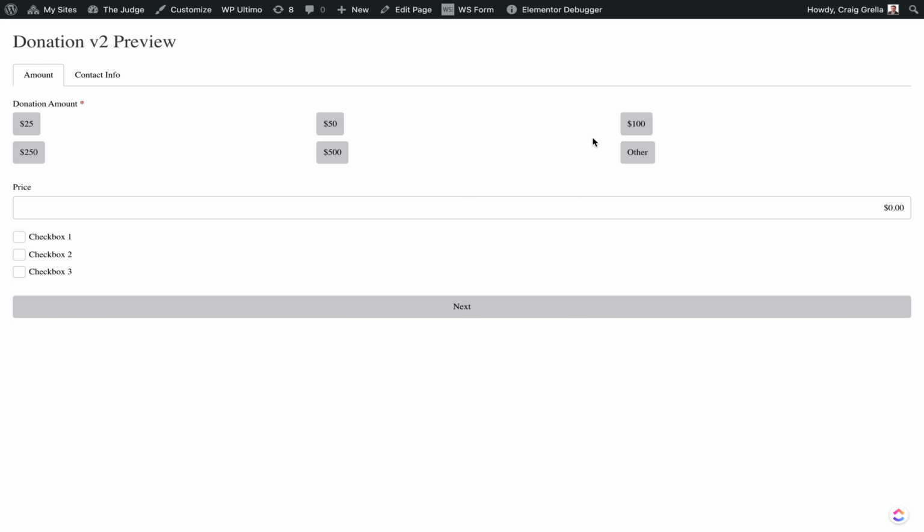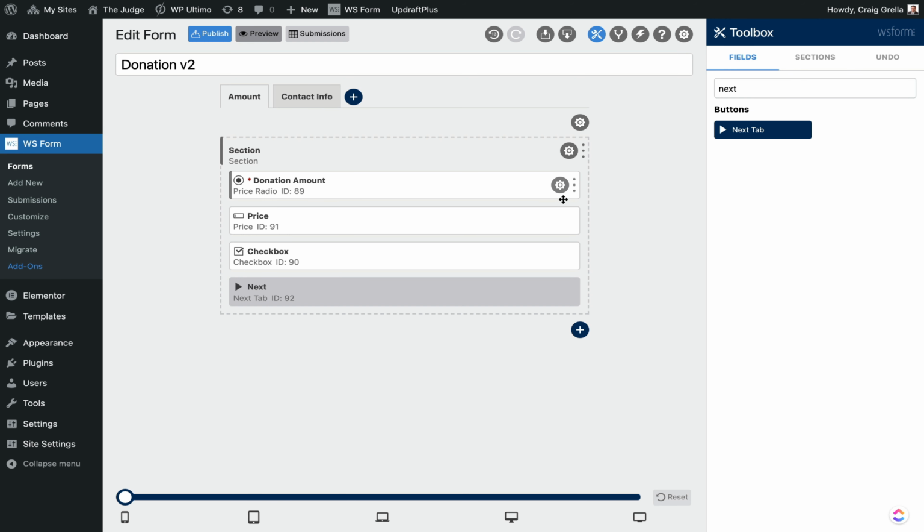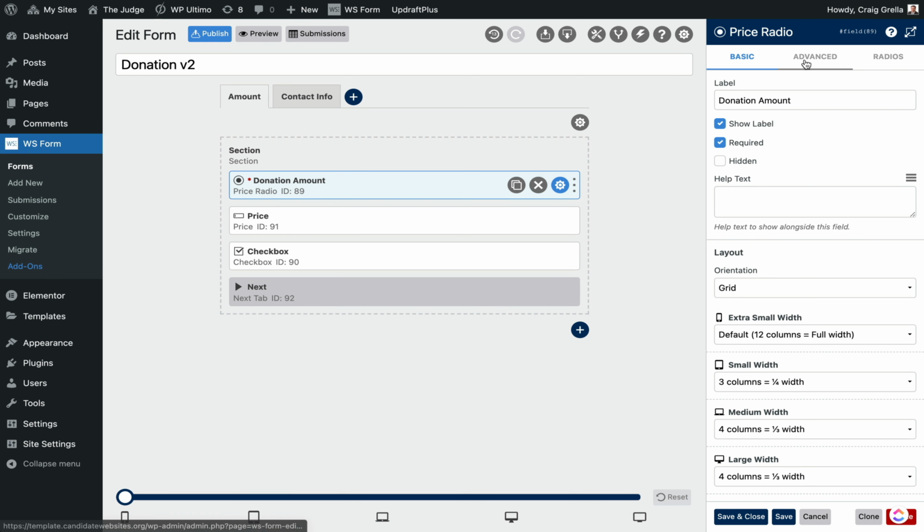There we go. We've got 3 buttons across the top, which is 1/4 width is how WS Form is computing that. So to get those 3 columns across the top, we want to use the settings just to go back into donation amount. We'll be using 4 columns, right? So it's putting them in 4 columns, which is 1/3 width there. So that's how that's handled.